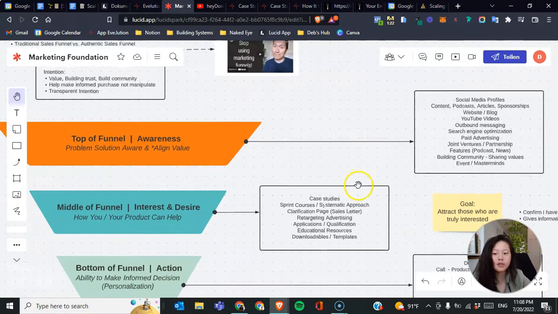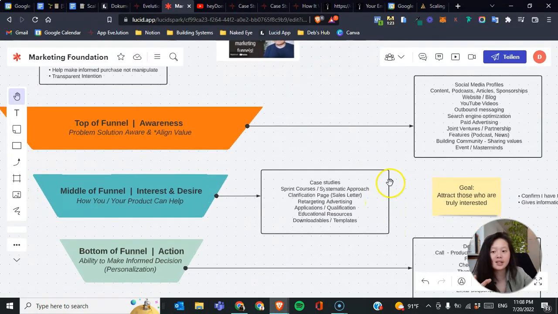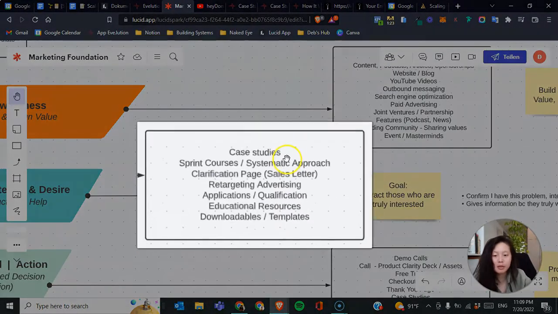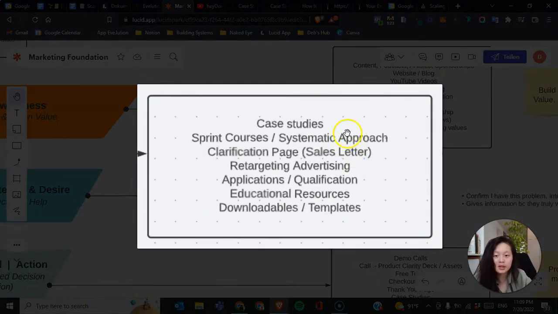The next stage, middle funnel asset, is when someone raises their hand and says, oh, I'm quite interested in what you have and I have the desire to know more about you. And when they show interest in who you are, what you do, or how your product or service can help them, a couple examples are case studies, sprint courses, case studies showing how you've brought someone from here to here.